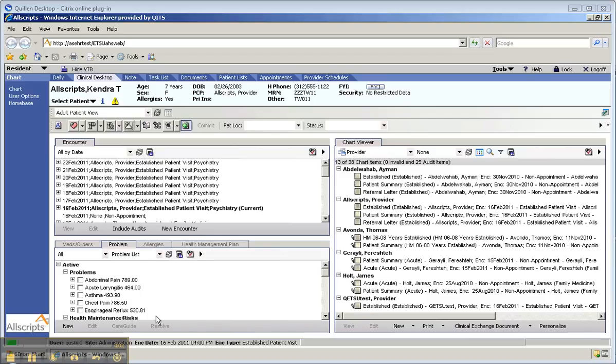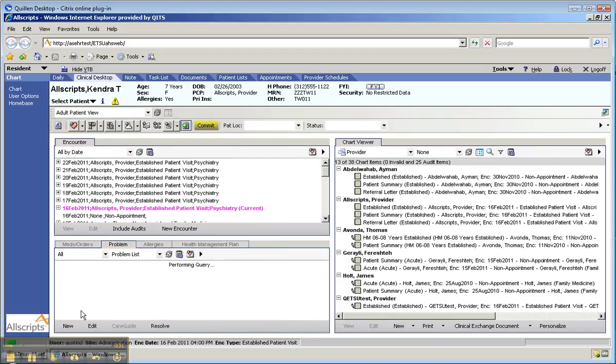This is to add a new ad hoc order. With the patient in context, we've got the clinical desktop open. And to add a new order, it is important to make sure that it's associated to a problem. Therefore, I'm going to click on the problem tab from the clinical desktop, and I know that I'm going to create orders that are related to or linked to the problem esophageal reflux. So I'm going to click the box to check that, which will highlight it.